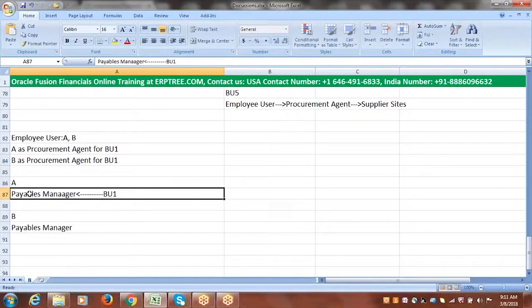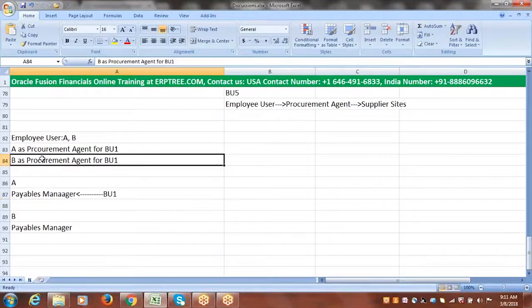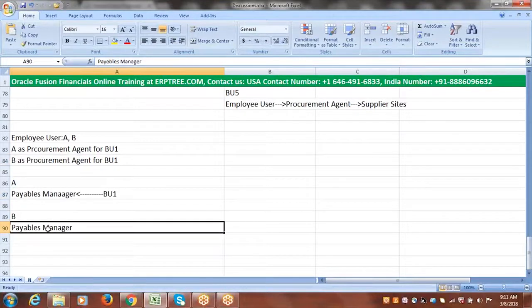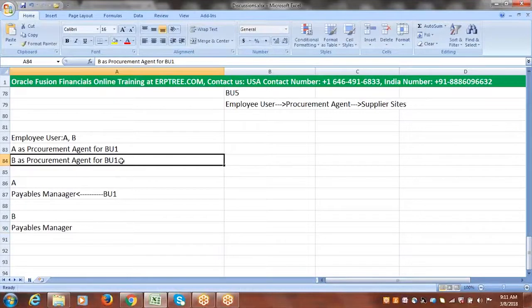Now A is a procurement agent, and at the same time A has access to BU1 for this payables manager. So A can work for BU1 and B cannot work for BU1 as a payables manager. The reason: for the role we assigned, we didn't assign BU. Then what is the advantage of this assignment? This B can create a supplier site. That site can be assigned to BU1. To give that privilege, we are allowing B to create supplier sites and to assign those sites only to BU1.